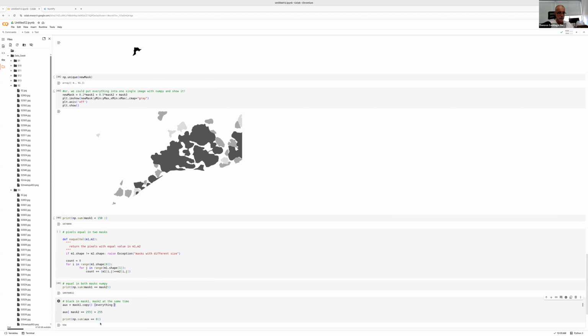Everything black in aux, let's do a comment here. Black in aux is also black in mask 1. So here I have every black pixel in mask 1 and not one more. Paint white the pixels that are not black in mask 2, okay?